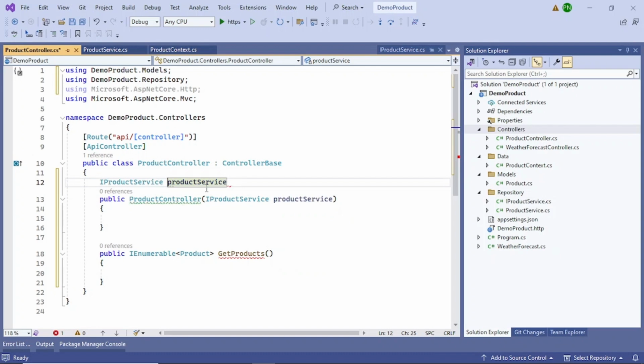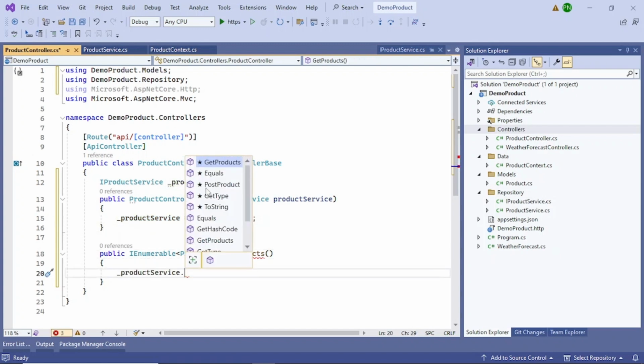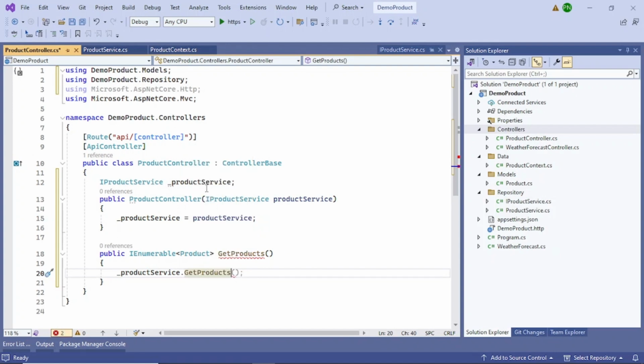Set a local variable called productService, and then initialize it with this productService variable passed through the parameter. So this instance passed through the parameter is now initializing this local instance. Now using this local instance, we can then call the repository GetProducts, and then we return this to the caller, the client.